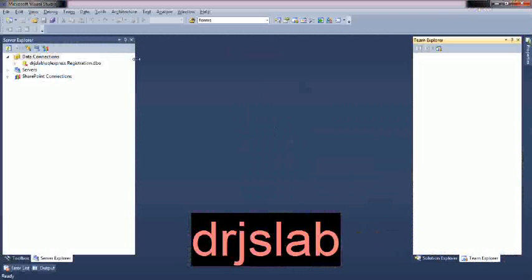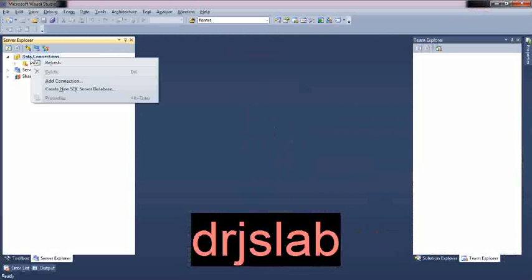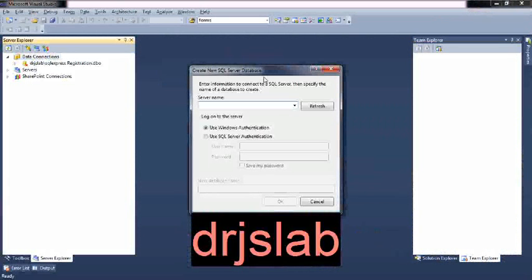Now I'm interested in creating a new database on the server. So I'll move to the Server Explorer and click on Data Connections. Right-click on Data Connections, and the fourth option is to create a new SQL Server database. When you click on it, another form will appear. In this one, it is asking for a server name.